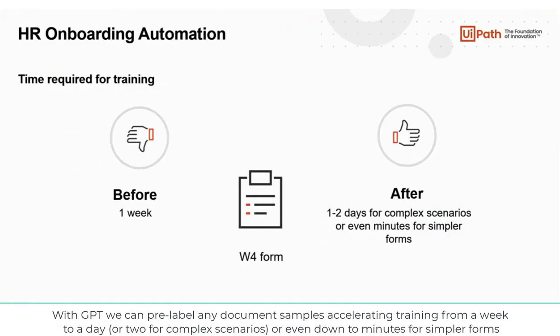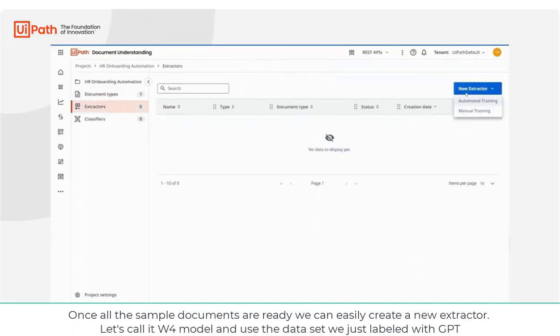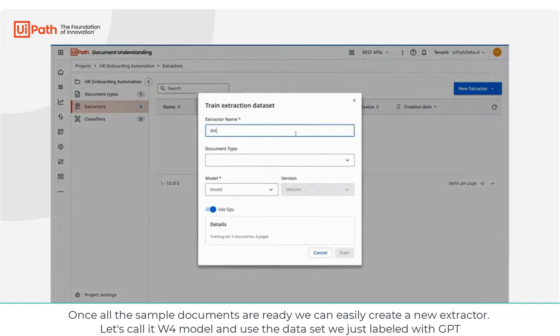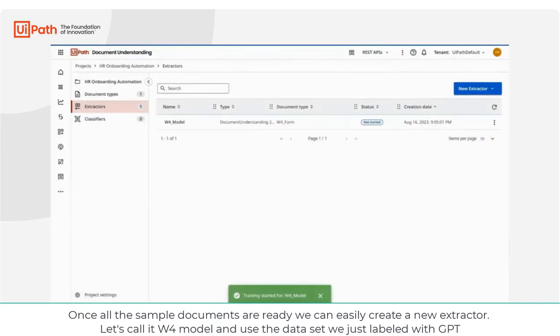With GPT, we can pre-label any document samples, accelerating training from a week to a day or two for complex scenarios, or even down to minutes for simpler forms. Once all the sample documents are ready, we can easily create a new extractor. Let's call it W-4 model and use the dataset we just labeled with GPT.